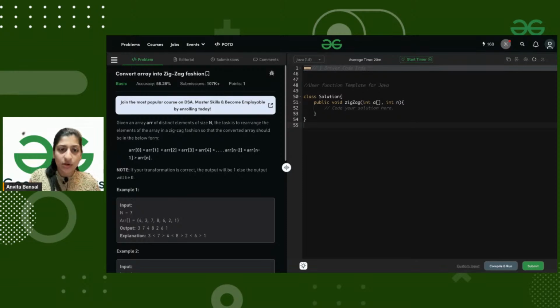Now you are at this index. Your flag is true. You come at this condition. Is ARR of I plus 1, which is 2, less than ARR of I? Yes, it is. So you swap it, make it 2, make it 6. And then your flag's value changes to false. Fine. Now you iterate and come at this index. Flag is false, you come at this condition. Is ARR of I plus 1, which is 1 here, greater than this value? No, it is not. You won't swap it. You will just change the value of flag to true.